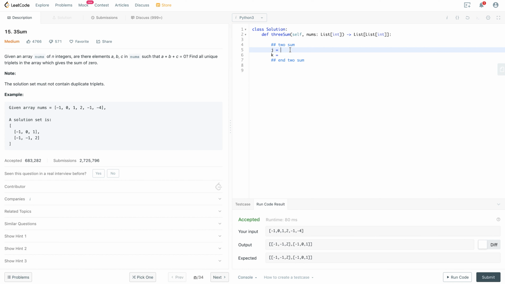All right, and then J would be I plus 1. So imagine I is already fixed, okay? So then K would be length of nums minus 1, right? Because you want it to be at the other point. And then to sum, what it does is while J is smaller than K, you want to know if all of these numbers are together equal to 0, then that's great. You're going to want to append in the result.